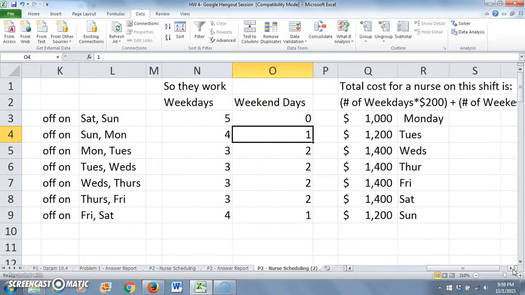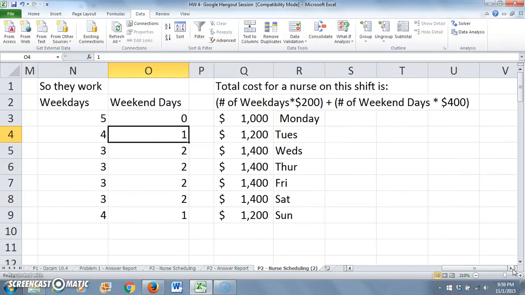So now that we have that information, we can calculate the total cost for a nurse on each shift. And if you remember, we were told that nurses are paid $200 per day for each weekday they work and $400 per day for each weekend day they work. So the Monday nurses, the ones that start on Monday, if they work 5 weekdays and 0 weekend days, then their weekly salary is $1,000. For the Tuesday nurses, since they work 4 weekdays and 1 weekend day, they get $1,200.